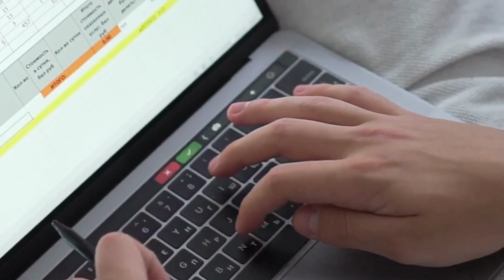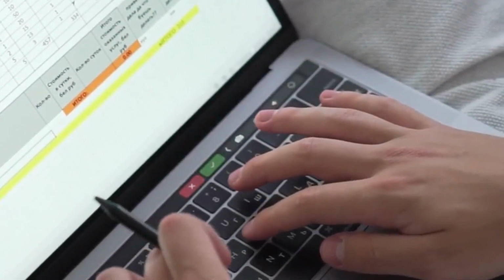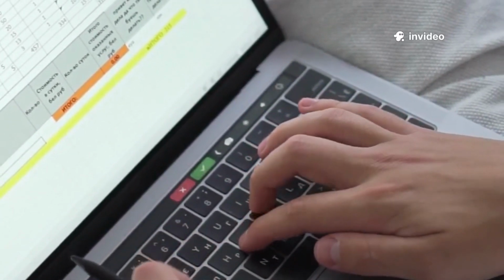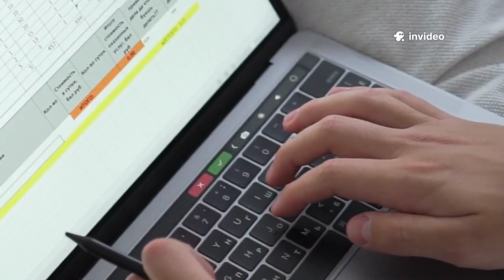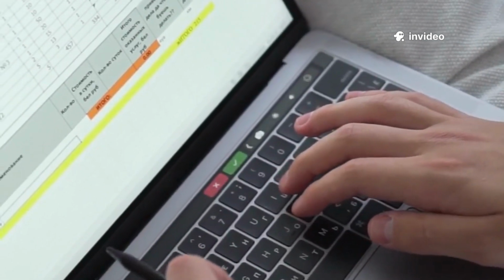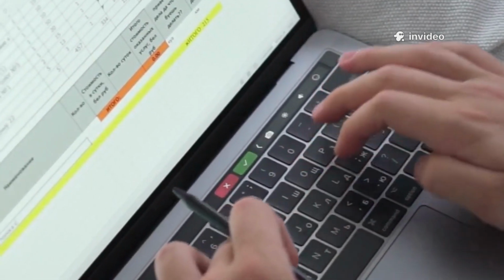Try clicking around on different cells within the grid. As you select different cells, watch the name box update to reflect the address of the currently selected cell. This is a great way to familiarize yourself with the cell addressing system.